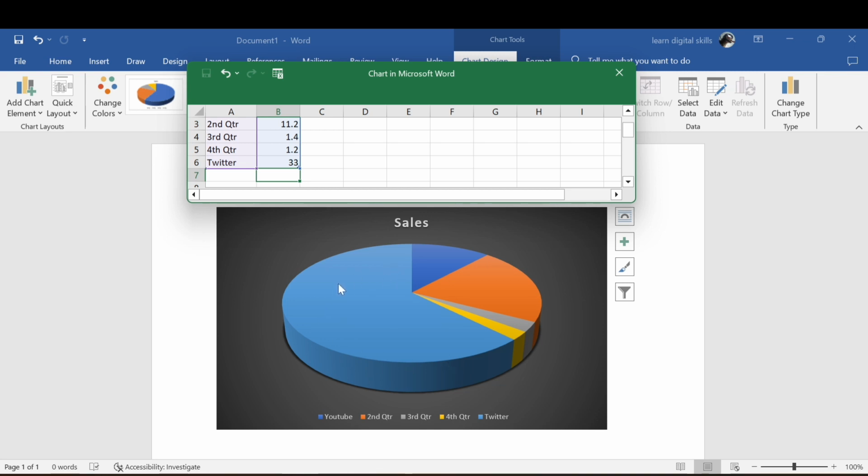So this is how we can actually format our charts, work with our chart design, and also edit some data in the chart using Microsoft Word. All right, so that's all we're going to be taking.